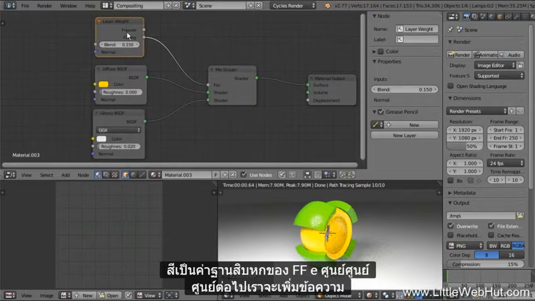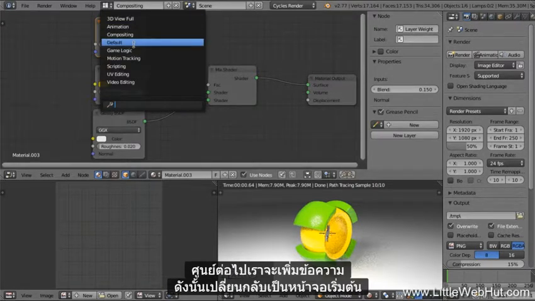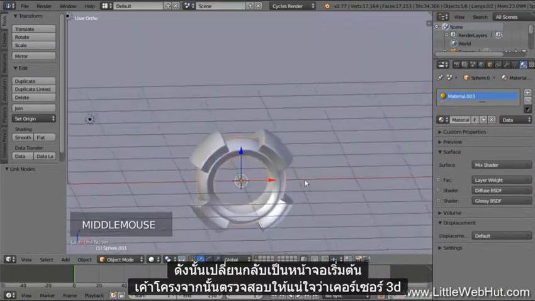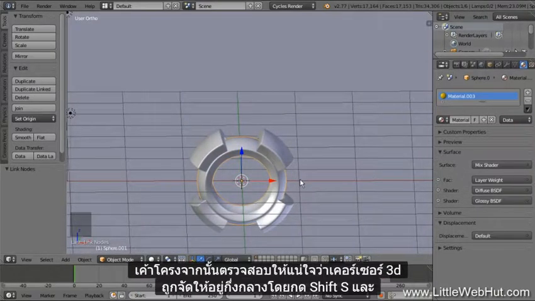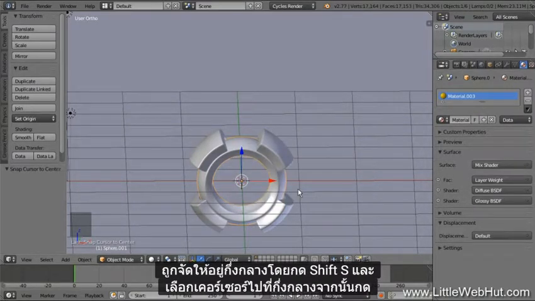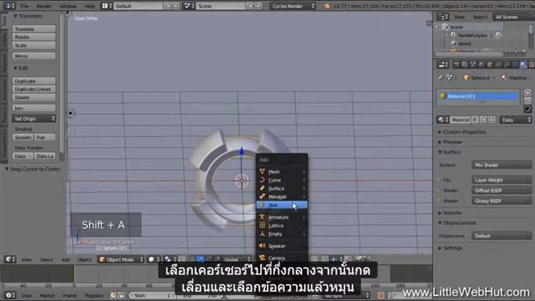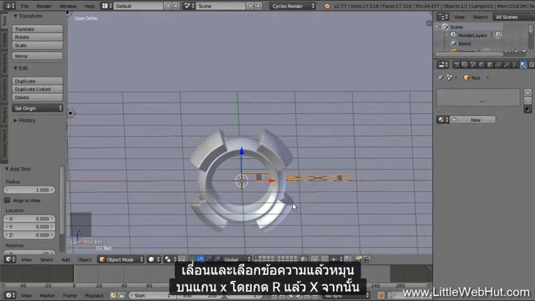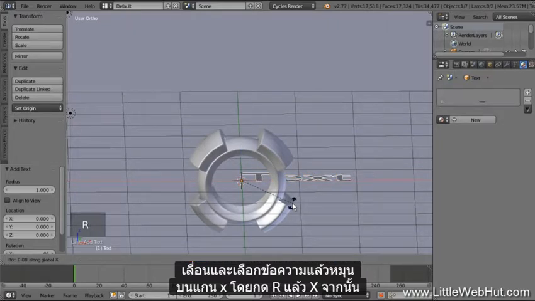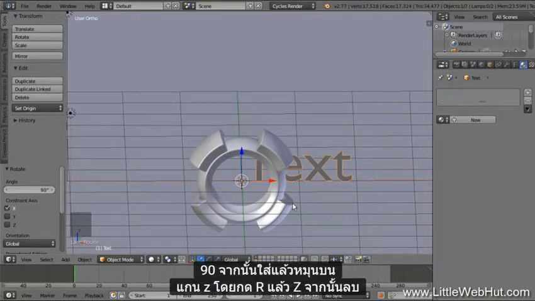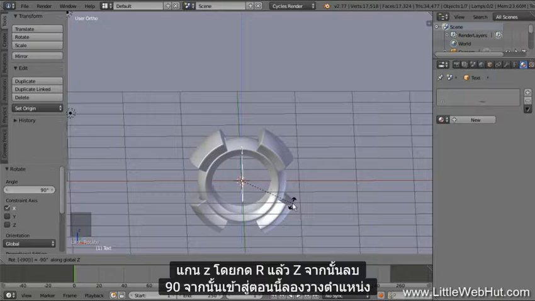Next, we're going to add some text, so switch back to the default screen layout. Then make sure that the 3D cursor is centered by pressing Shift-S and selecting Cursor to Center. Then press Shift-A and select Text. Then rotate it on the X-axis by pressing R, then X, then 90, then Enter. Then rotate it on the Z-axis by pressing R, then Z, then -90, then Enter.